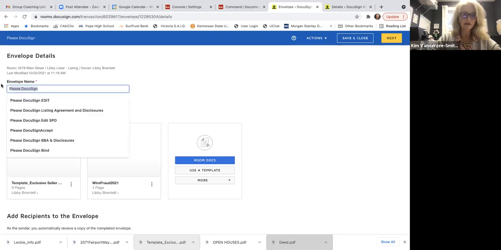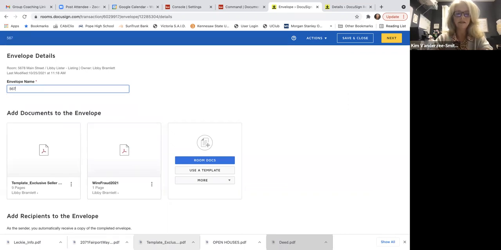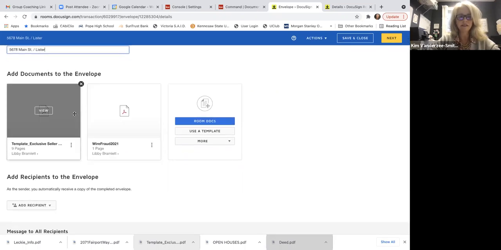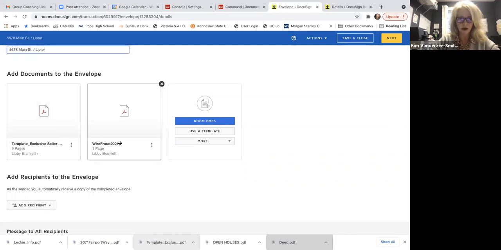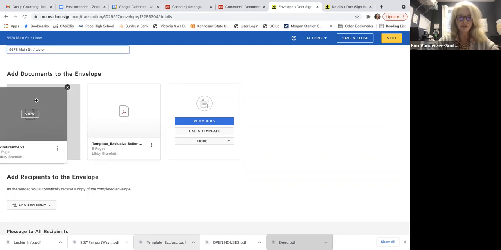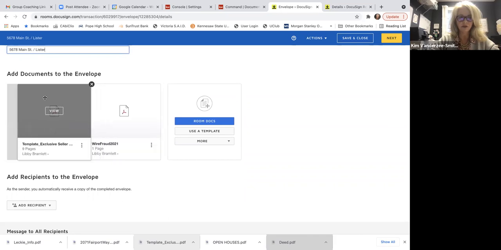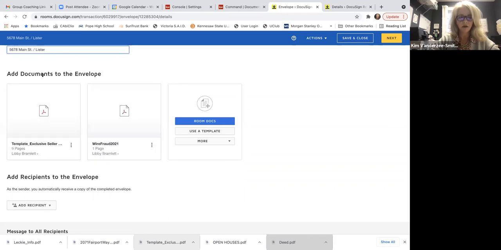Usually what I'll do is I'll name the envelope so I know what I'm dealing with, because once you have a lot of things going on, it'll be easier to find it. So 5678 Main Street. And then I like to just kind of do the last name. And then here we'll look to see what we're sending. So we're sending the exclusive seller listing agreement and the wire fraud. You can also switch the order if you want to by just dragging, click and drag. We like to do the listing agreement first and then the wire fraud.